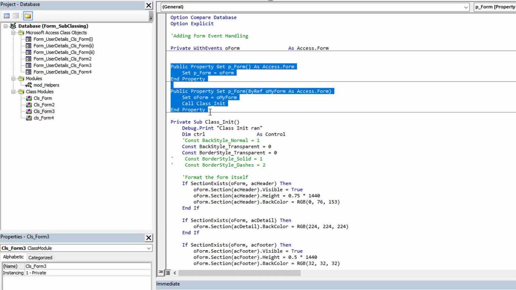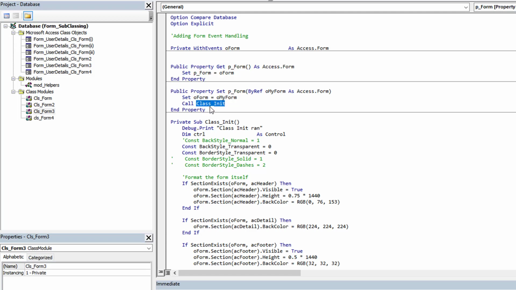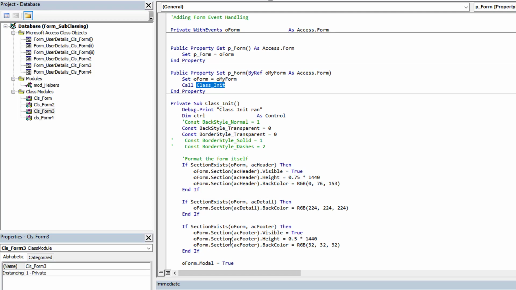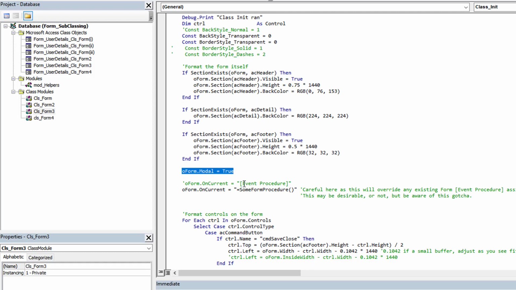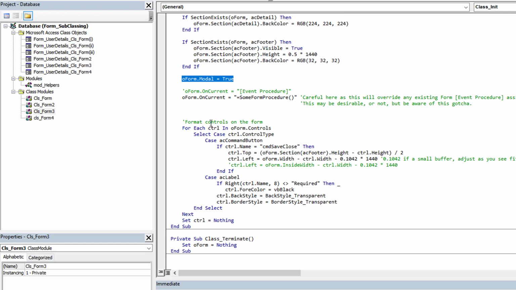We have our same properties as before, calling an initialization routine. We have the same general idea here. You'll notice this time, just for fun, I threw in a Modal = True. So I made the form modal through the class, so I don't even need to change that property anymore either. And then we have the same routine that we had previously for aligning, changing the background, the border, things like that, and my class terminate.